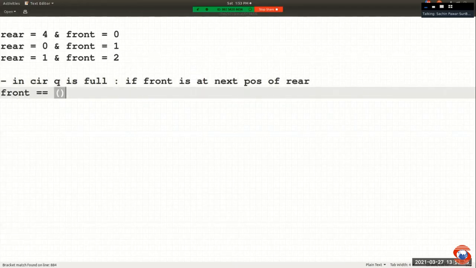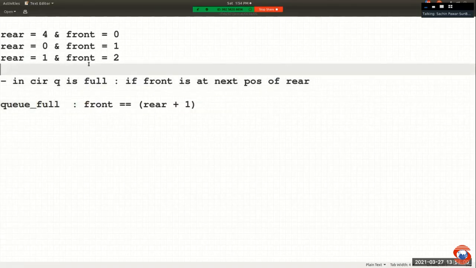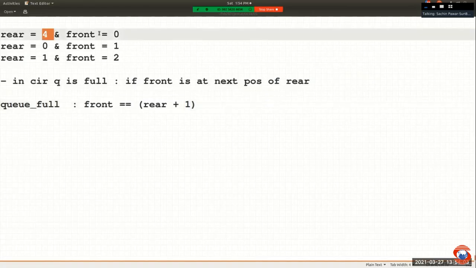Right? It means, can we say like this? If front is equal to rear plus 1. Hello friends, can we say like this? If front is equal to rear plus 1. Right? But don't you think guys, sir, this expression will fail? ये expression से इसका मतलब अगर LHS equal to RHS तो हम बोलेंगे Q is full. But this expression will fail for these values.